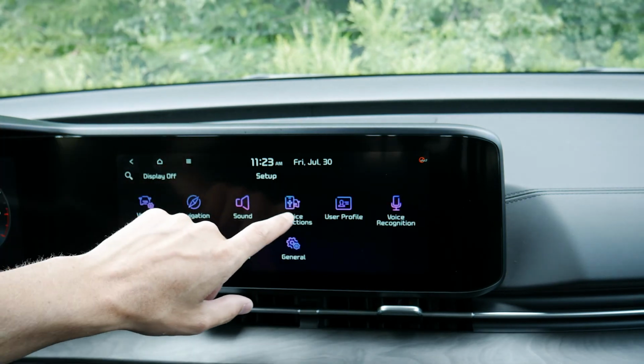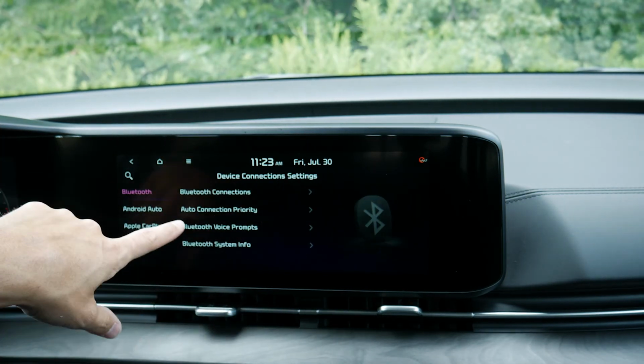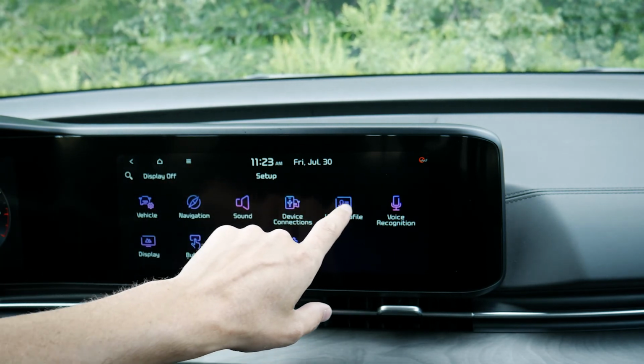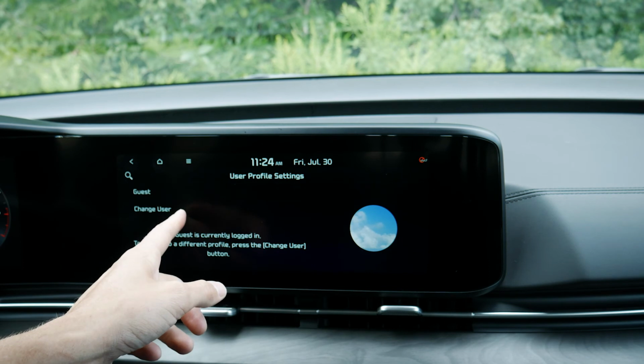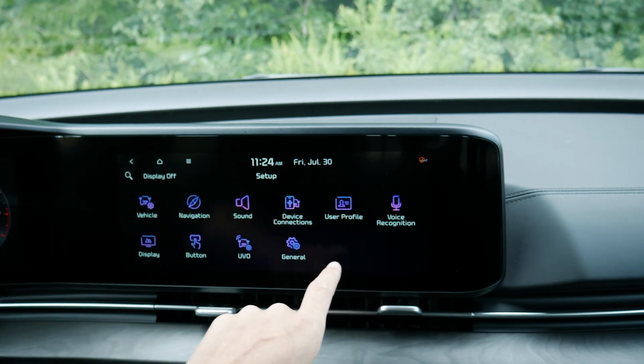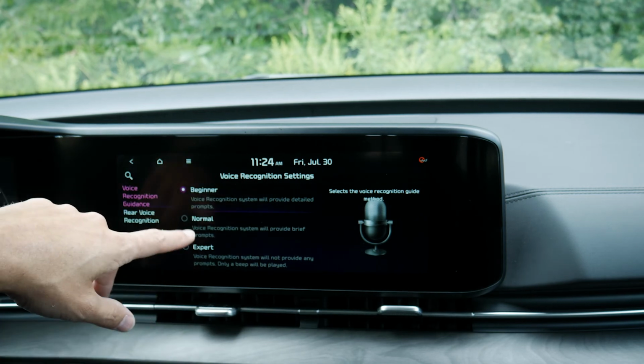All right, moving back again, we've got our device connections, which we've already seen. So we've got our Bluetooth connections, audio, things like that. And we've got a user profile, so we can set up multiple user profiles, so if there's multiple people driving the vehicle, we can easily switch between different profile settings. We've got our voice recognition as well with a few different modes, so our beginner, normal versus our expert.